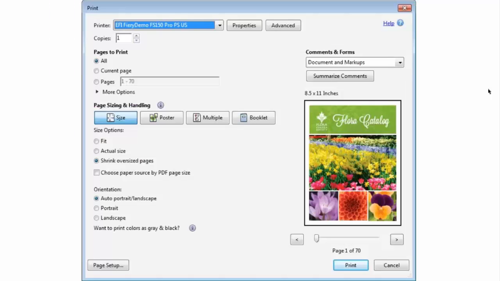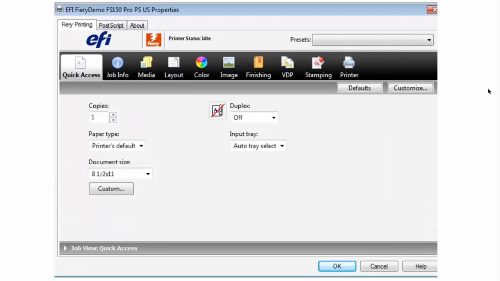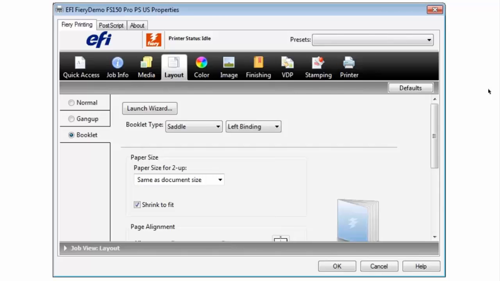And then when you choose print, you'll get the dialog box that comes up that allows you to choose the right printer, connect to the Fiery, hit properties. Now here's your Fiery driver and your Quick Access. In this case, these are the defaults for the custom that I've got up. The first thing that you do, though, is that you're going to want to go to the Layout tab. And you'll notice on the left-hand side of the Layout tab, you'll actually see Normal, Gang Up, and Booklet. And this is where we want to focus our efforts here. We want to actually click on the button that says Booklet. And when we do that, you have a couple of choices.